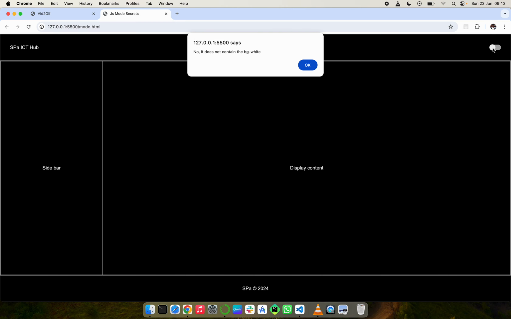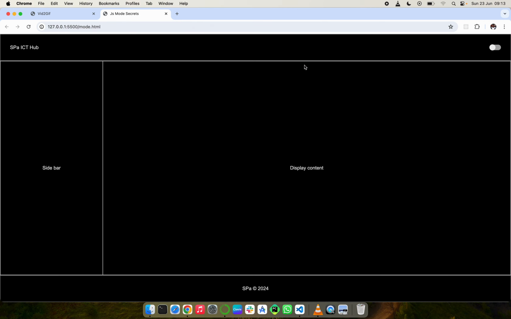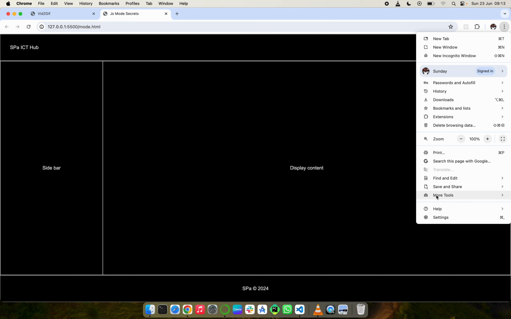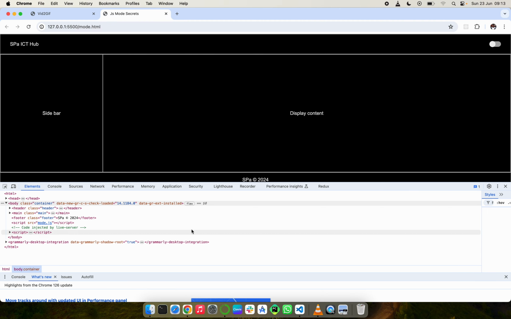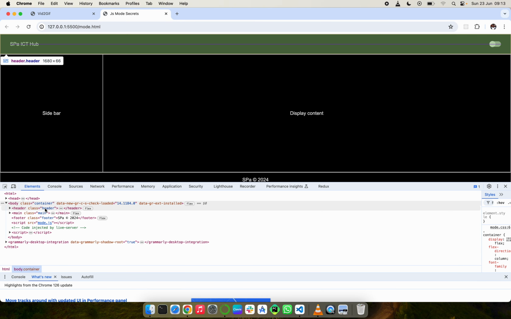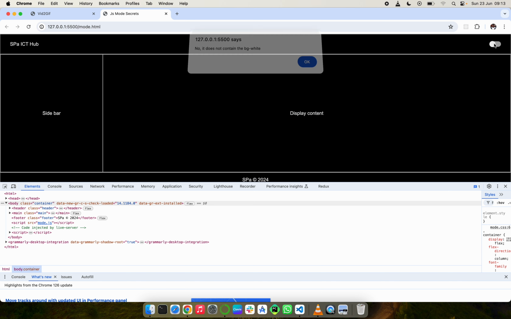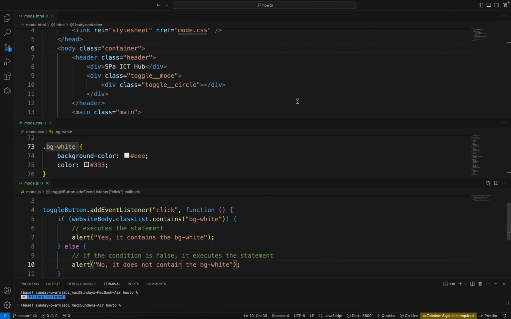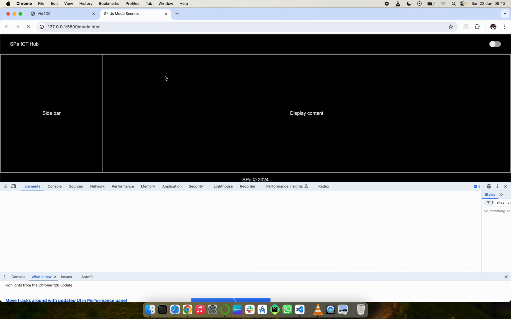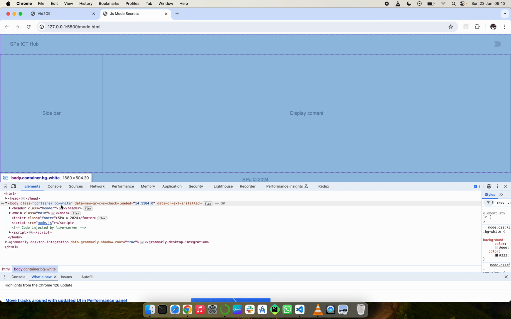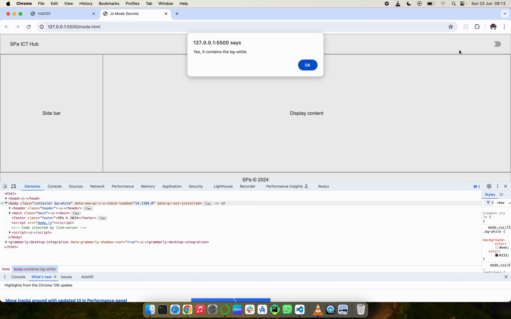And when I click on this, what do you see? No, it does not contain. And of course, let me open the browser developer tool. Now come in here. Yes, we have it here. That's the body container. So if I click on this now, it's not there. So now let's add it ourselves. Let's add this background white and check. Good. Can you see it? It's here, right? Then if I click on this toggle, it's going to tell us yes, it contains the bg-white.